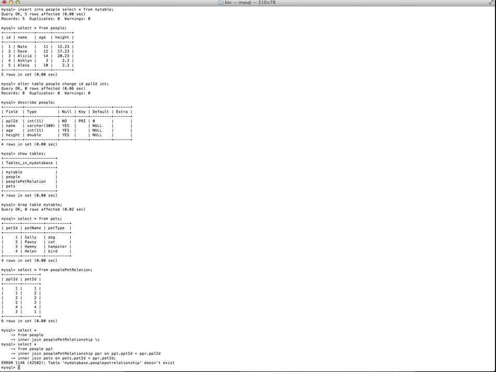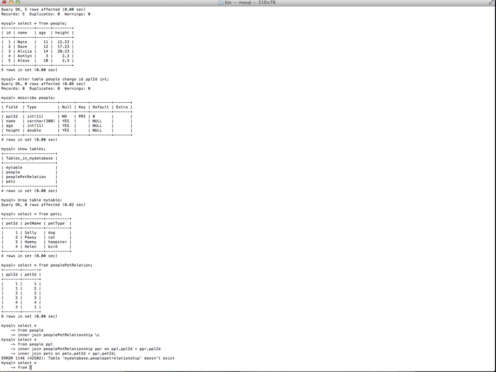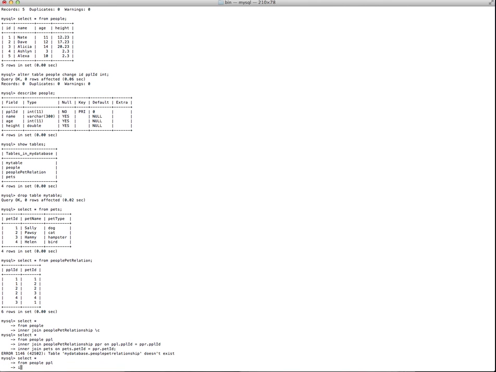Oh, it gave me an error. People-pet relationship doesn't exist. What did I call it? People pet relation. Okay. Anyways, gotta write that all again. Select star from people, PPL. Inner join people pet relation PPR on PPL.PPLID equals PPR.PPLID.